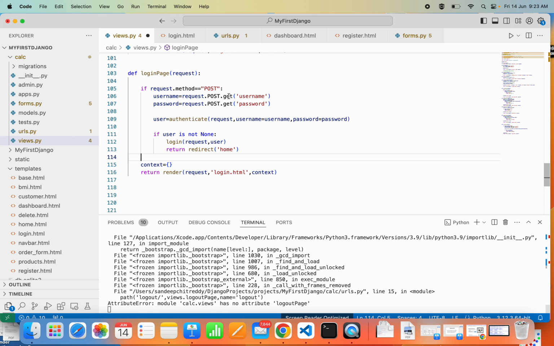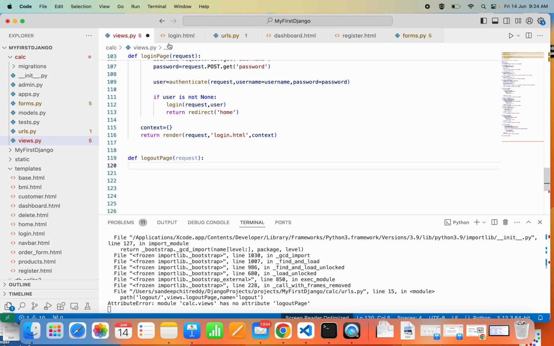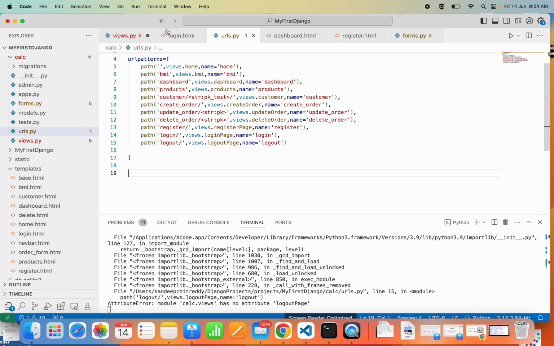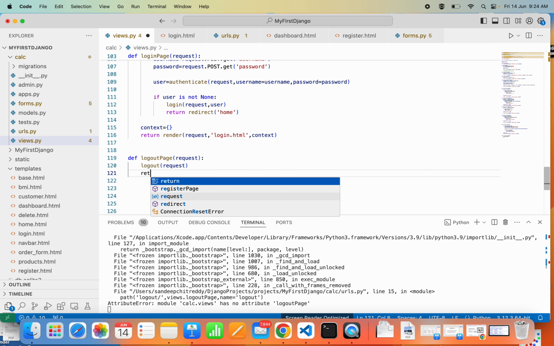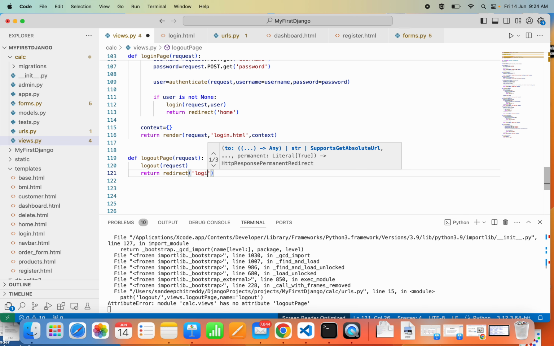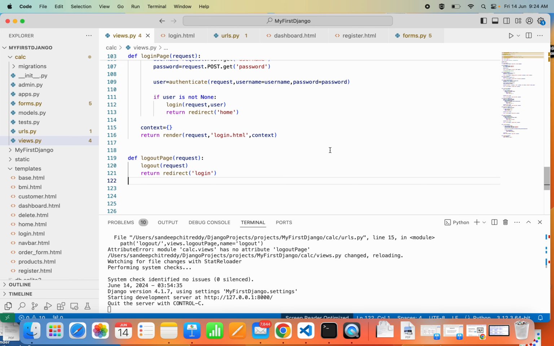Since it throws an error, let me also create a logout page. Let me just copy this. Here, the logout page, because we have created URLs for both login and logout pages, if you remember. So we should have a method here. In the logout page, once again we use the logout which we have imported, and we return here. We just need to redirect it to the login page. Once it has been logged out, it has to be redirected to the login page. So let's see how it works.